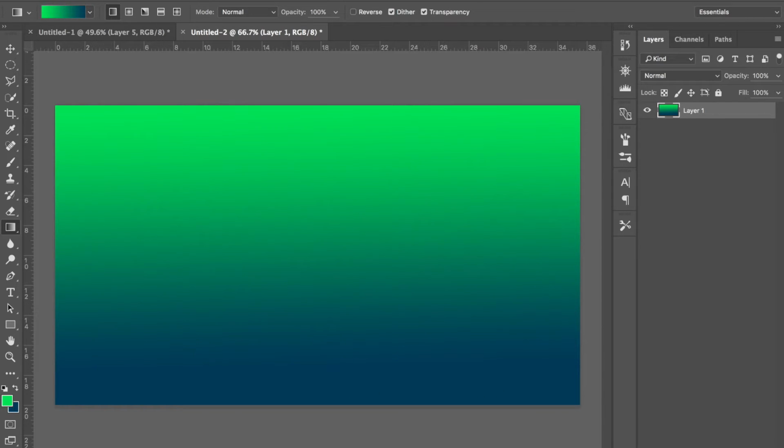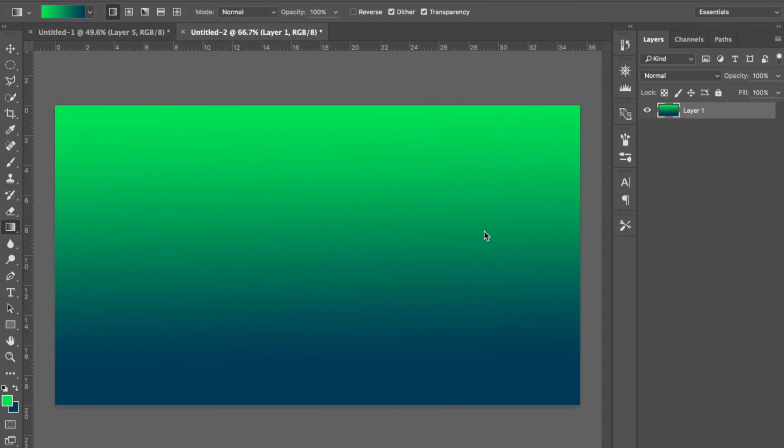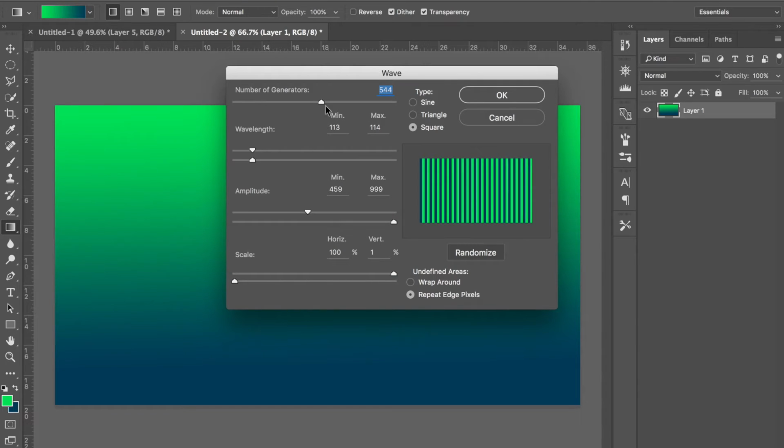Now what we're going to do is go up to Filter, Distort, and we're going to go to Wave. And on here, you're going to set the number of generators to how many different lines you want. You can put this up anywhere that you want, and you can play with it to get different effects. I'm going to have it set around 600 or so. The more colors you have, the more different that's going to look. Since we have two main colors we're working with, that's what it looks like.